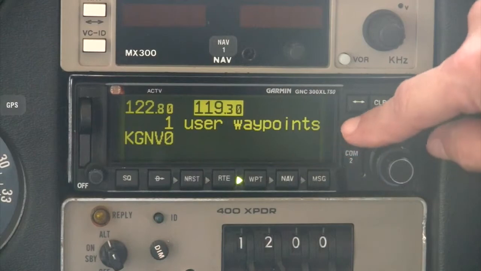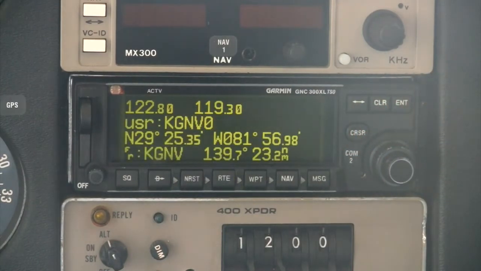One final note on the CPA operation. The CPA waypoint you create gets automatically added to the user waypoint library we discussed in a previous episode.